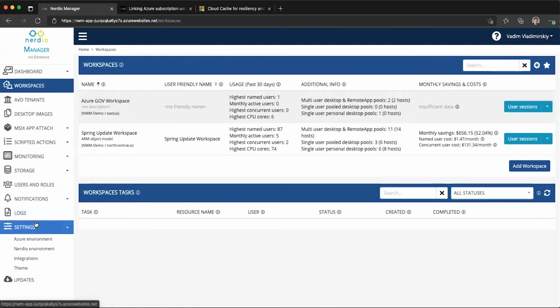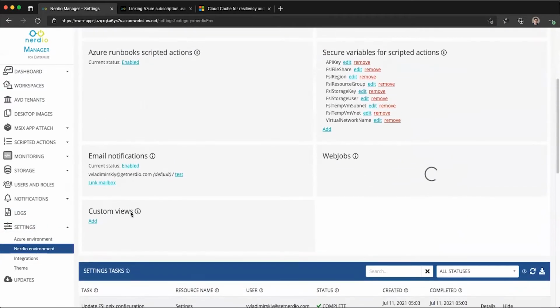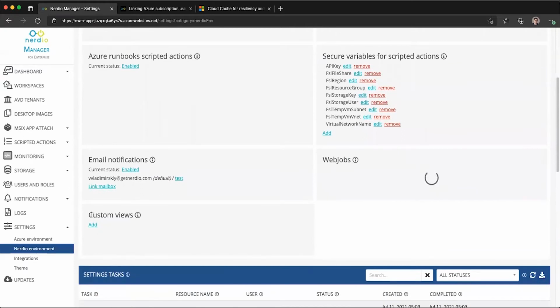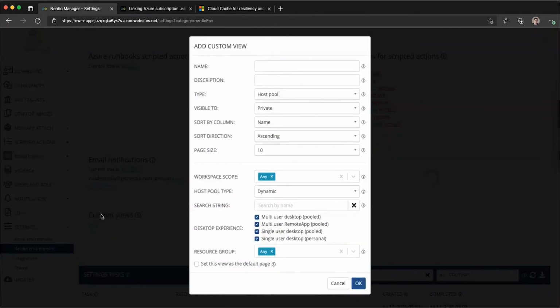We're going to start out by going to Settings and Nerdio Environment, and we will see on the bottom left here a new feature called Custom Views, which currently is empty. So we're going to go ahead and create a new custom view. So let's go ahead and select Add. And what you'll notice is that there are three types of custom views. There is a custom view that contains host pool objects, session host objects, and user session.